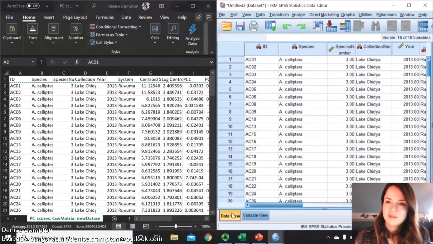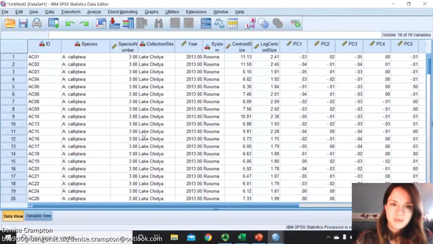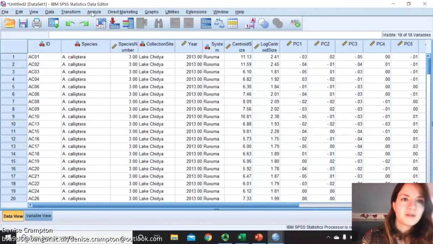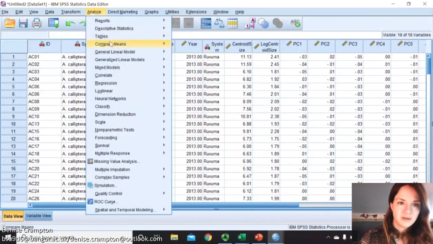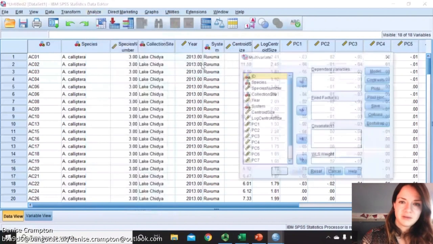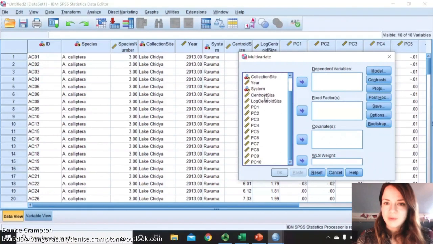So when you go back onto data view, you can see that all of our columns are now named. So now we can start doing some analysis. The first simple one to do is the MANOVA, so general linear model, multivariate, because we've got more than one. And then in your dependent variables, just put whatever you want to check if there's a significant difference in this variable between the groups.